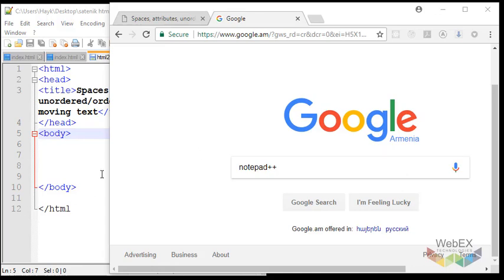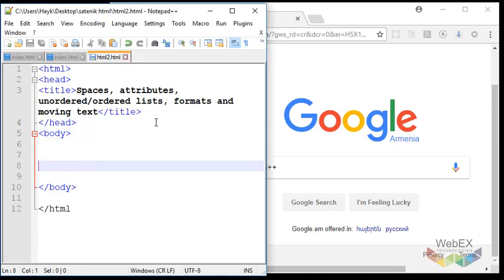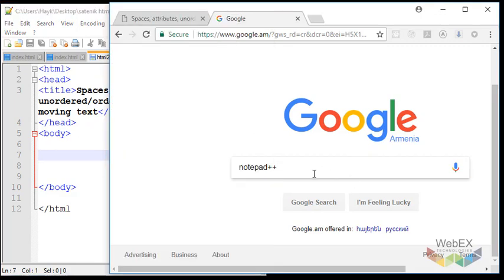Hello, welcome to your second tutorial on HTML. Today we will be talking about spaces, attributes, unordered and ordered lists, formats and moving text. What we need for this is Notepad++.